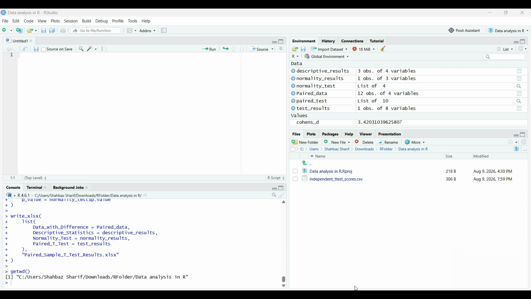So in this video, we will learn how to perform and interpret an independent samples t-test in R. An independent samples t-test is used to compare the mean scores of two separate and unrelated groups. For example, we may compare test scores of male and female students, performance between an experimental group and a control group, or satisfaction level between employees from two different organizations.